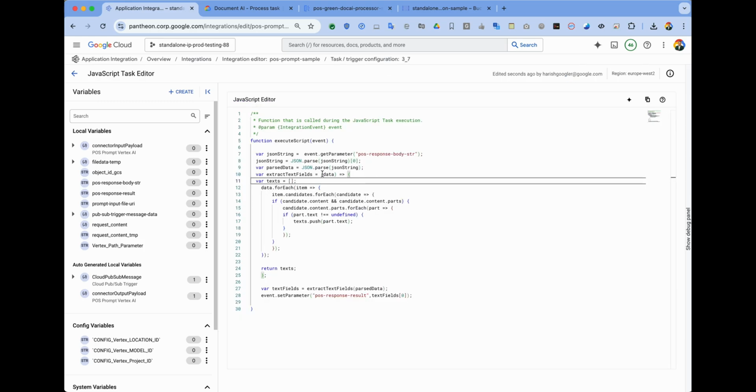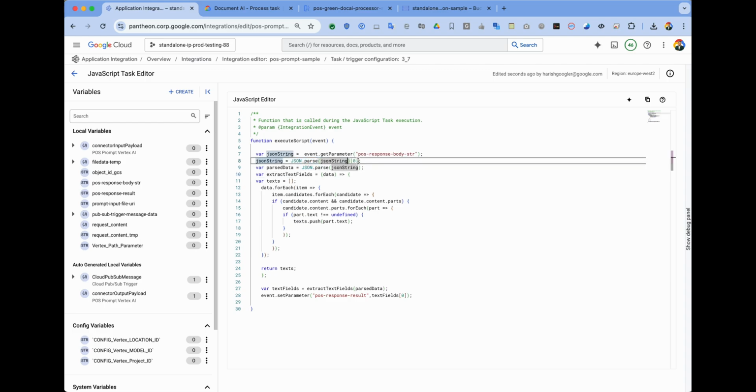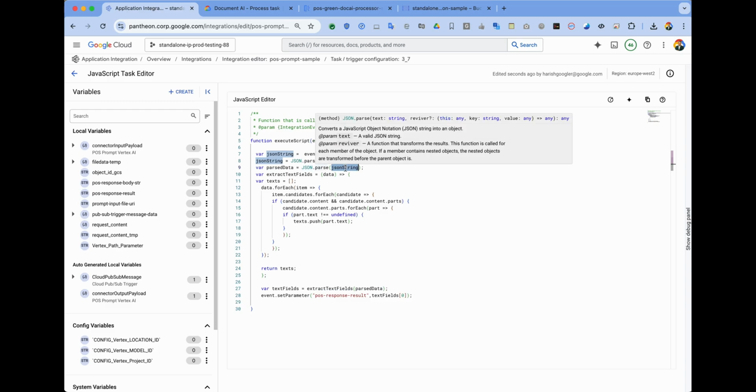So this is the code I have written here. Let me explain what is going on. First, I fetch the JSON string from our post response body string, and then use JavaScript's inbuilt JSON parsing functionality. Because it was an array, I'm fetching the first element, and from that first element I get the JSON string. And then I just parse it.